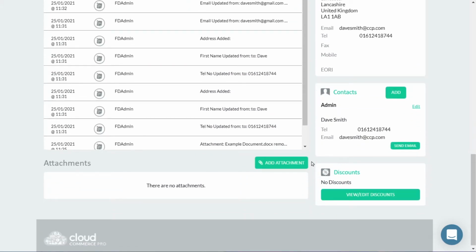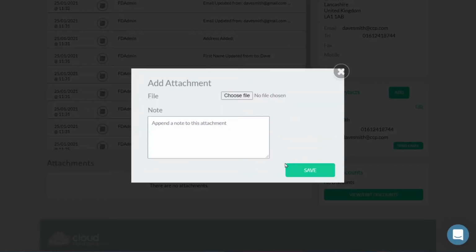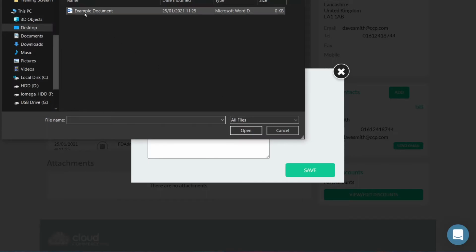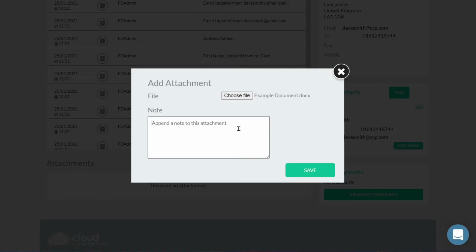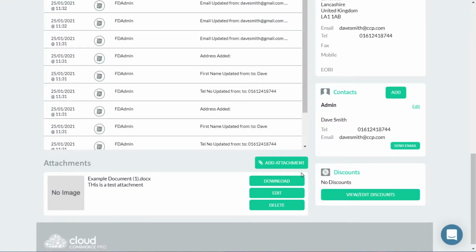You can add attachments to customer records by clicking here on Add Attachment. Then clicking Choose File and selecting the file on your PC. You can also leave a note when attaching the document. You can attach most document types here, including Word documents, Excel documents, images, and PDFs.